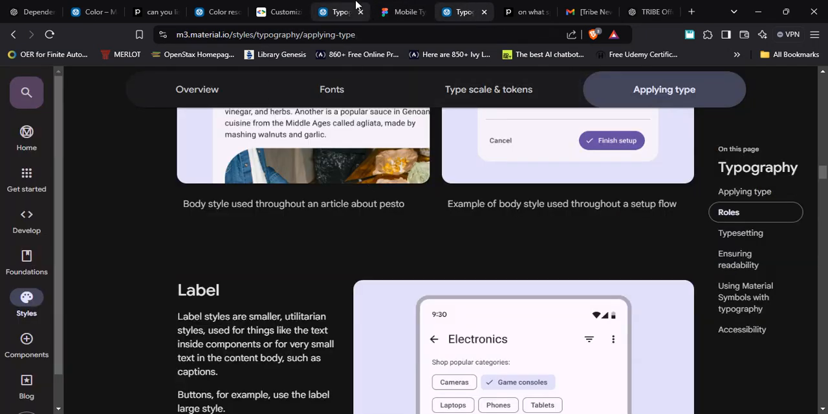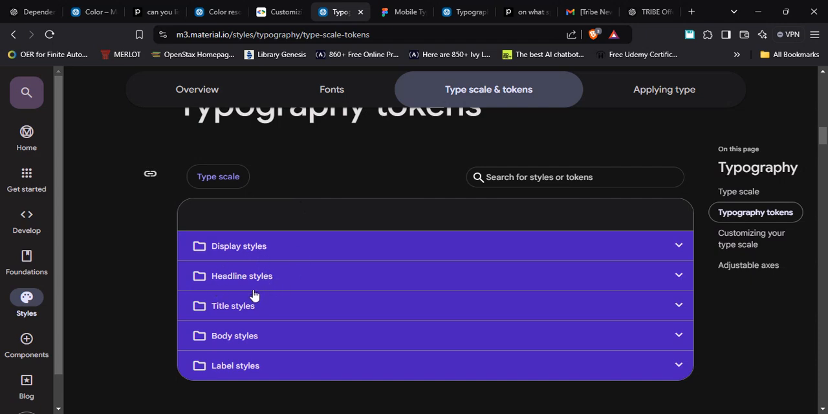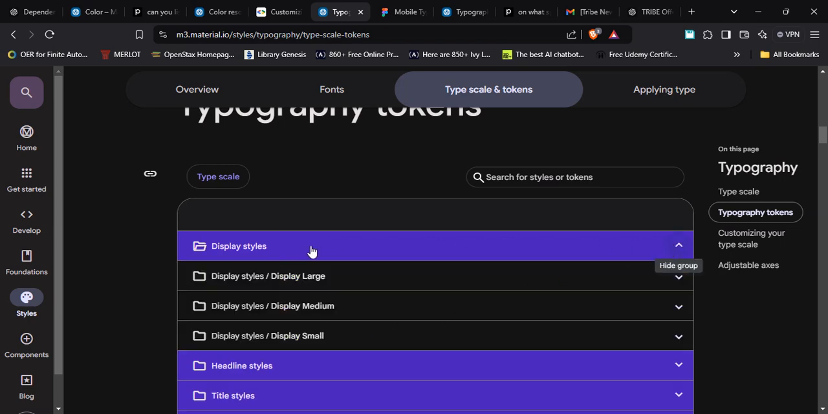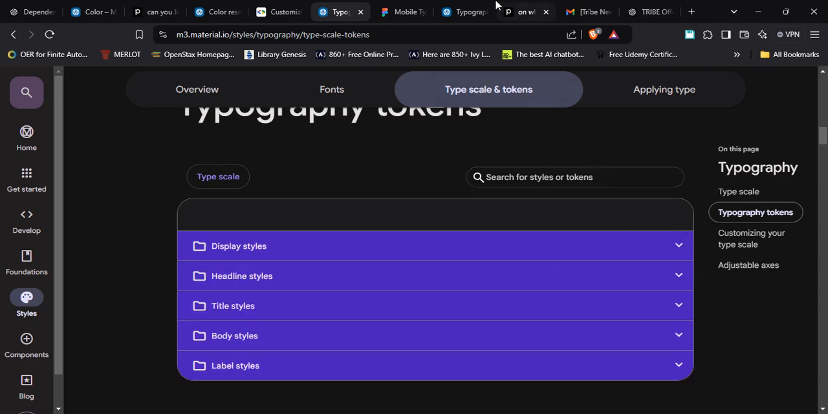But usually, if you recall sa HTML, di ba meron tayong H1, H2, H3, H4, H5, H6. Parang ganun din yung concept. I think this one is H1, this one H2, H3. But sa Material Design, it gives us more like varieties. Display, mayroon pa talagang mas specific pa talaga na mga type scaling under the display.